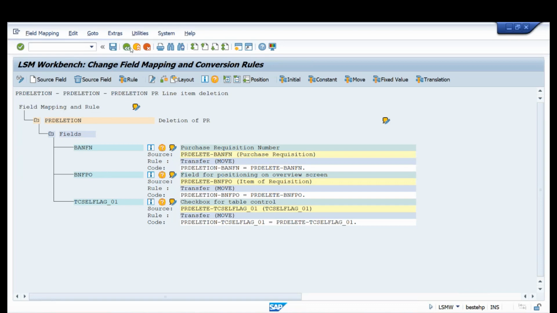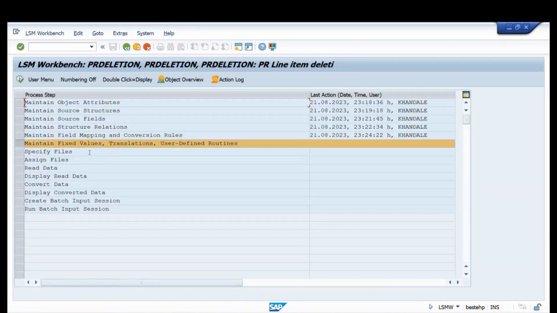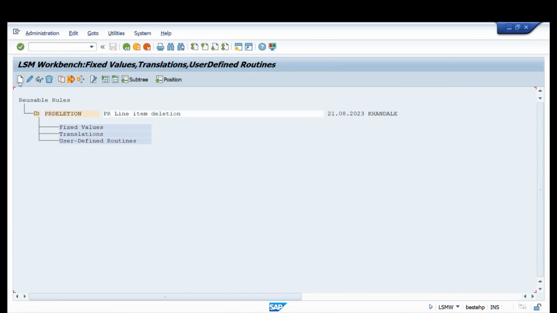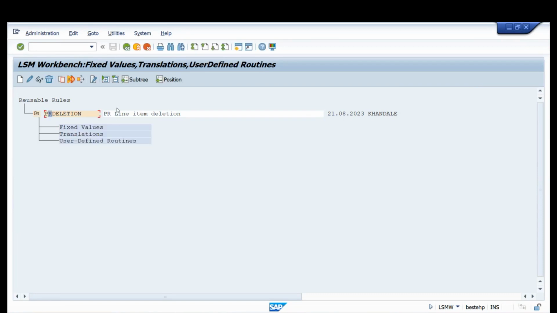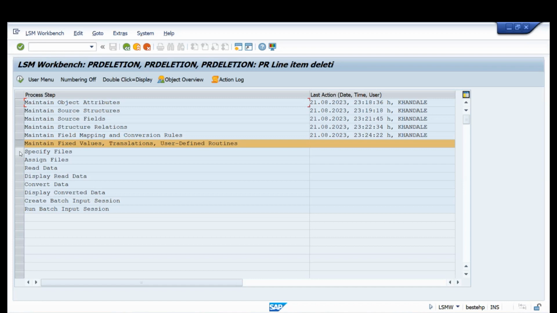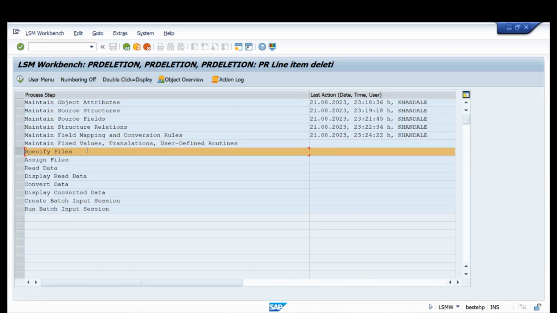Save it, go back. Now, maintain fixed values, translations, user defined routines. Here you don't have to do anything. Just go to change mode. Or even if you don't do anything here, no problem, just keep this. Now go to specify files.